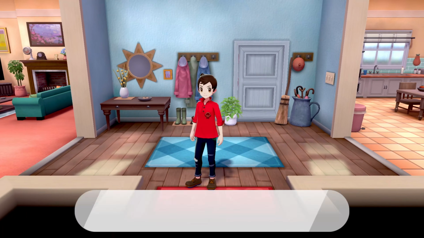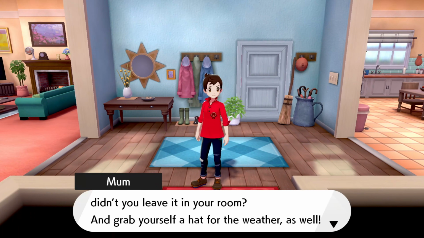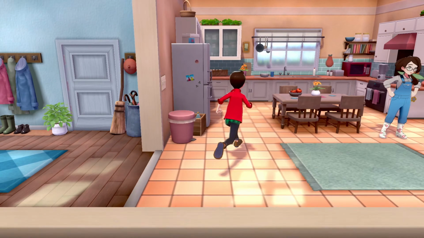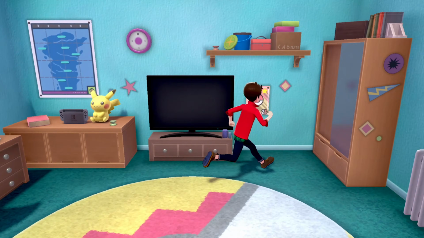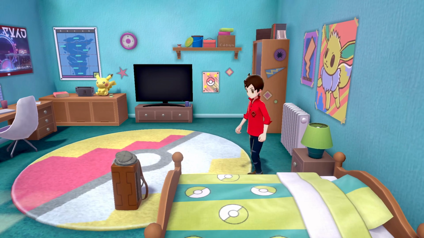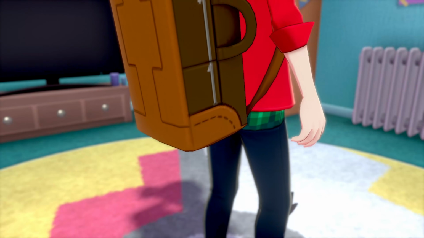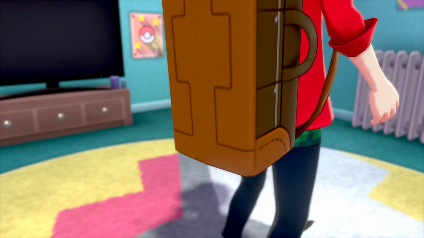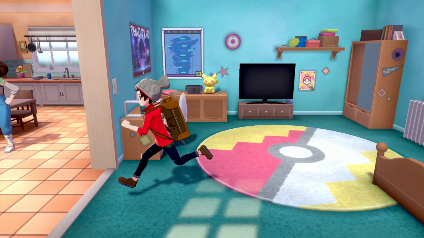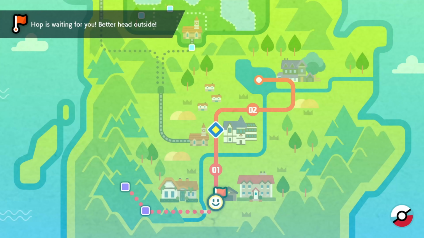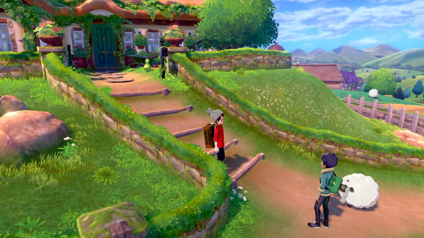I think I need to grab a hat or something. I'm not really trying to play this game right now. I'm just trying to show you that it's working. But you can see here that we do have the game loaded up, and I think I just had to put this backpack on. Okay, so I think now we're ready to leave the house. And Hop is out here waiting for me.